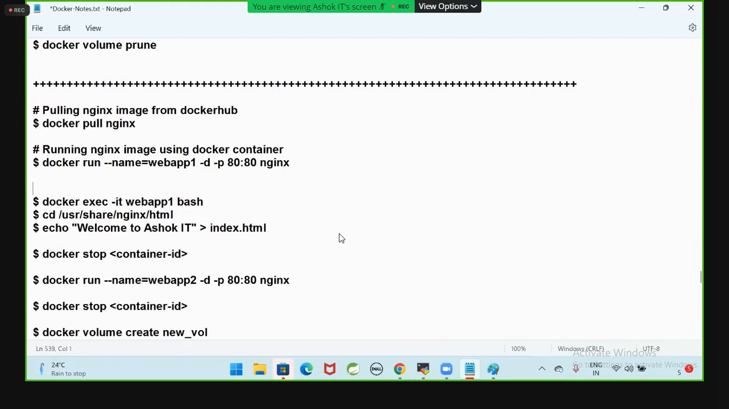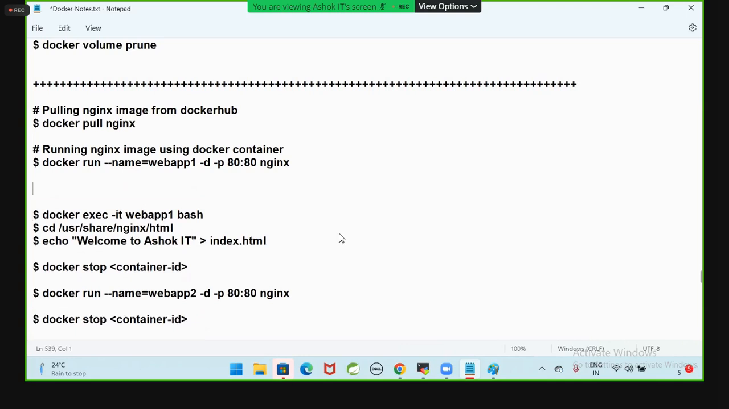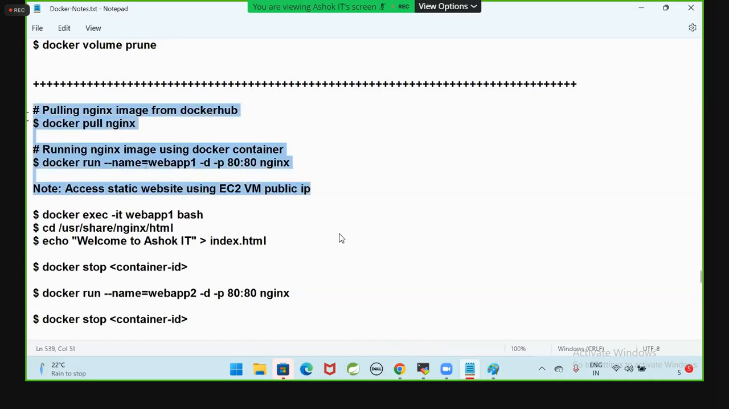Now, once you have run this, access the static website using the EC2 VM public IP. First step, you are pulling the image, you are running the image. Then access that website by using the public IP of your EC2. Yes, the website will be displayed.